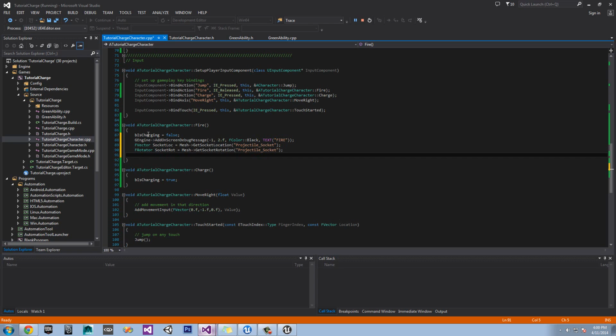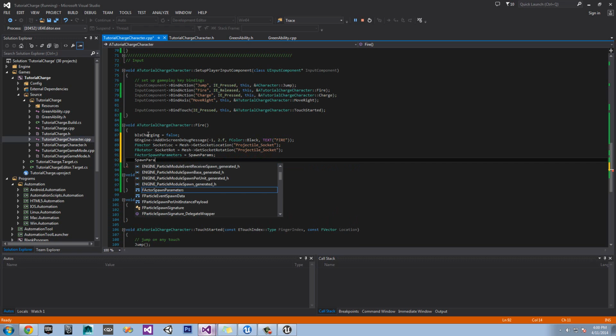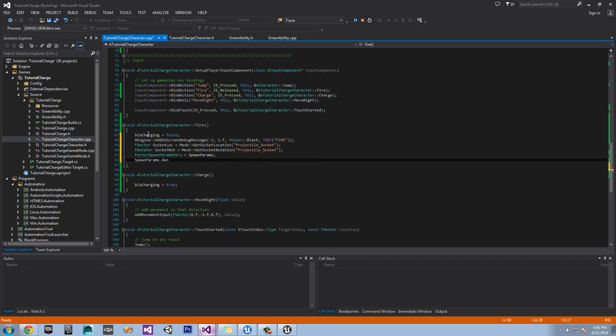It's kind of like saying who's shooting it, like who's the instigator, if you're familiar with what instigator is. So we're going to say FActorSpawnParameters. Get that bad boy. I'm going to call it spawn params. I'm going to say spawn params dot owner, if it lets me do it, equals this. Well, what am I saying?